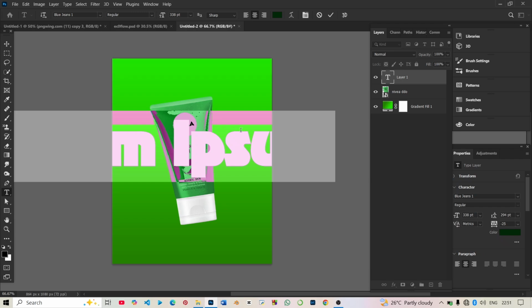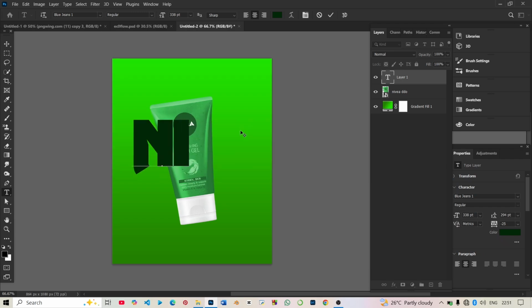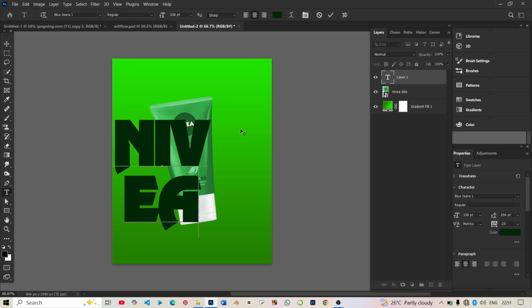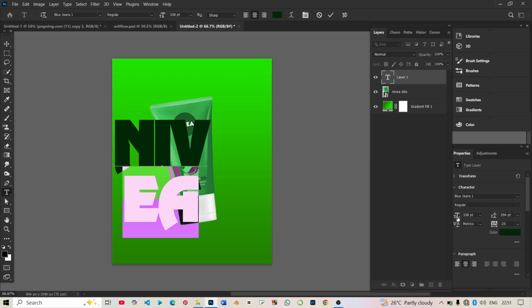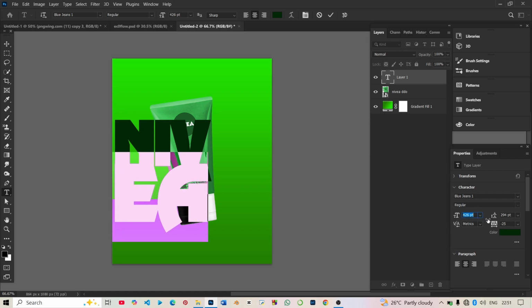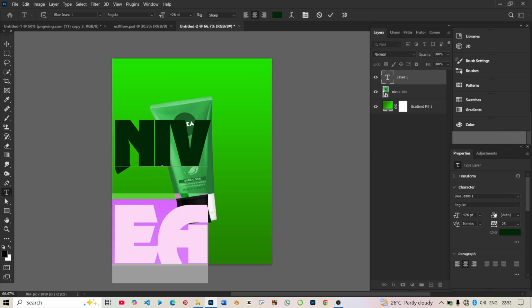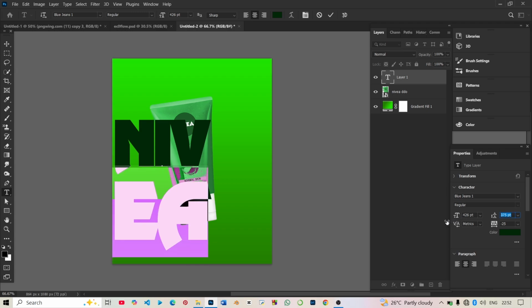Now the next thing I want to do is take my text and type the word NIVEA: N-I on the first line, then N-I-V on the next line, and E-A on the next line. Okay, good. Once I'm done with that, I'm going to select this and increase the text size so that it goes from the beginning to the end. Then I'm going to increase the space in between so it comes down, or you can just press Alt 2. I think the auto is too much, so let me reduce this a bit. All right, I think that's good.